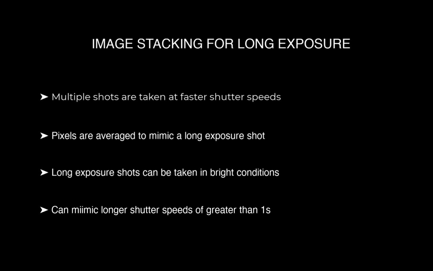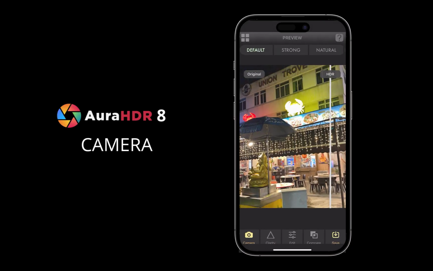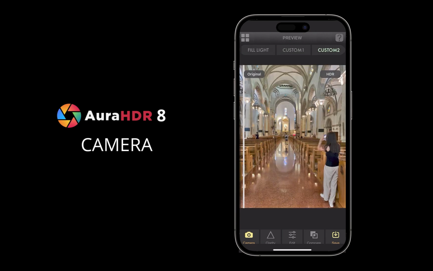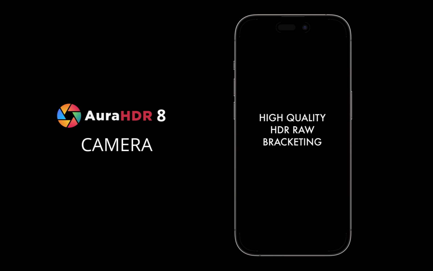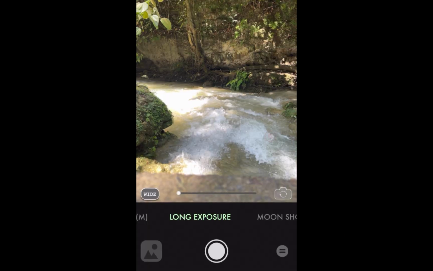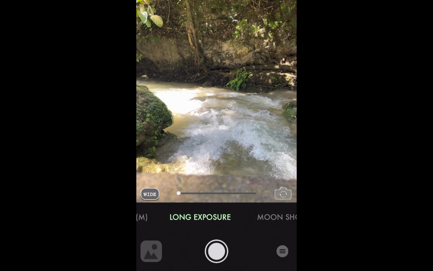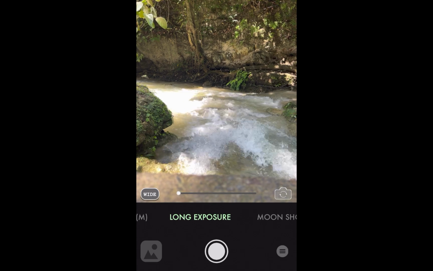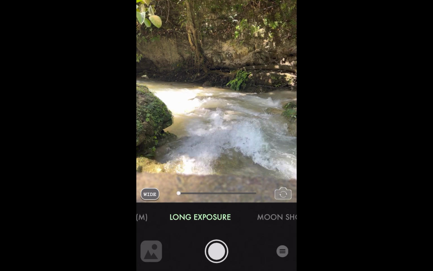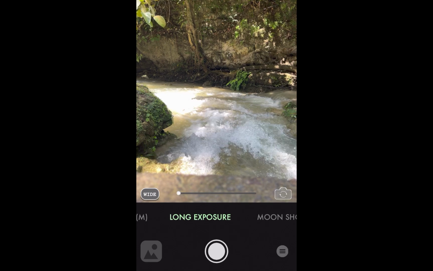To demonstrate this, I'll be using our partner app AURAHDR Camera 8, which does the image stacking method automatically, and with the latest update has been improved with the ability to select shooting durations. Let's work on this fairly bright scene, which would have caused severe overexposure with a 1 second shutter speed. By the way, since I failed to bring a tripod, I simply braced the iPhone on a rock to get the shot. From the shooting menu, I'll make sure to select long exposure.